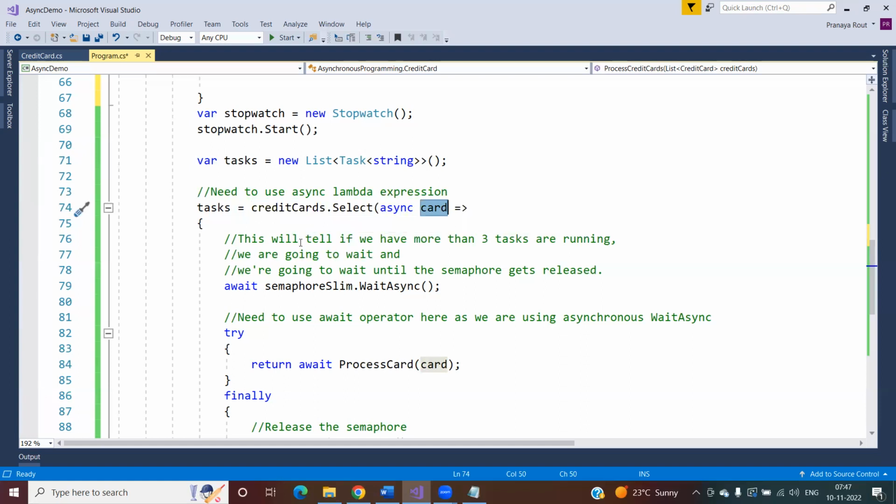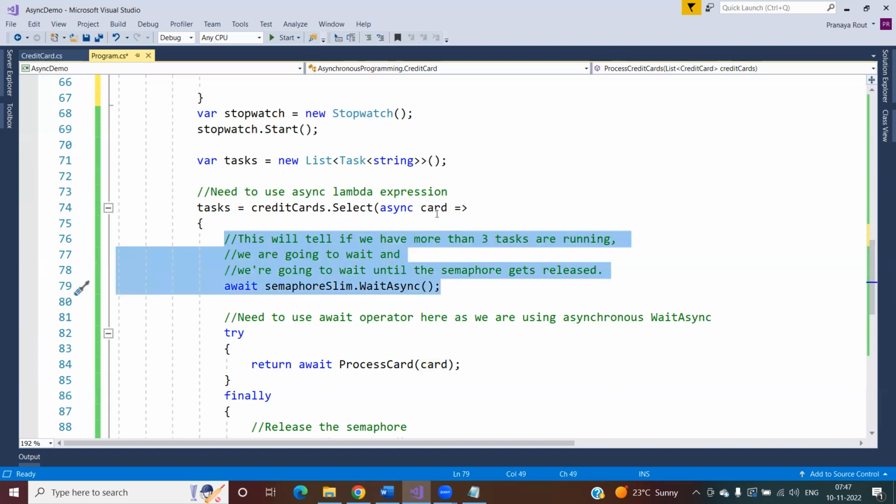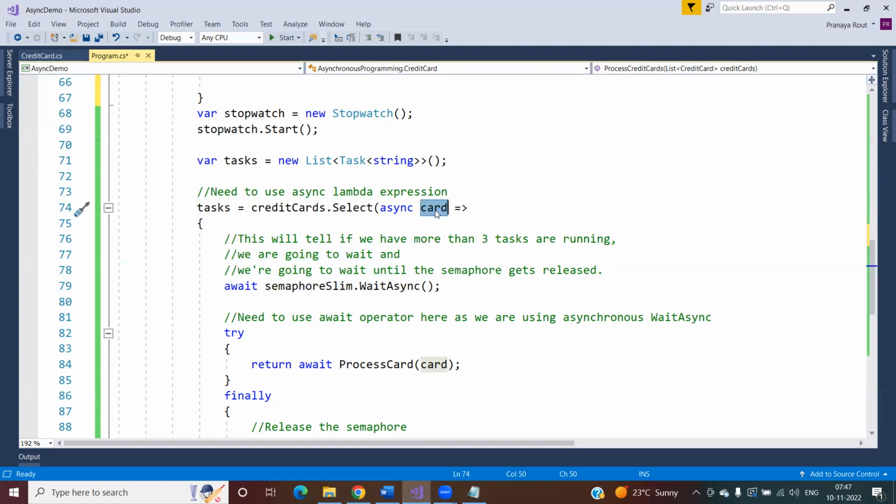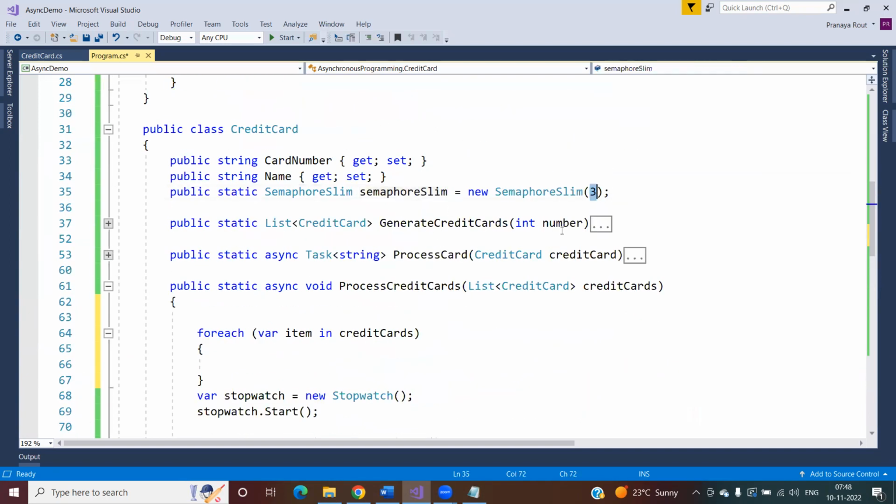Now what I'm doing is the following statement, this semaphoreSlim.WaitAsync. This will tell that if more than 3 tasks are running, we are going to wait until the semaphore gets released. So initially, you will process 3 tasks. Once the 4th task comes into the picture, that task will have to wait. Why? The 4th task is going to wait because we are using semaphoreSlim.WaitAsync. There is a Wait version available, but as we are implementing asynchronous programming, we are going to use WaitAsync. And for SemaphoreSlim, we have specified the count as 3.